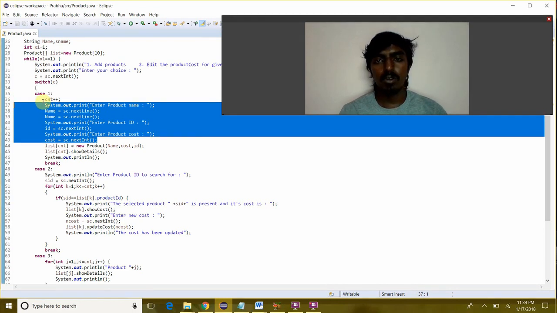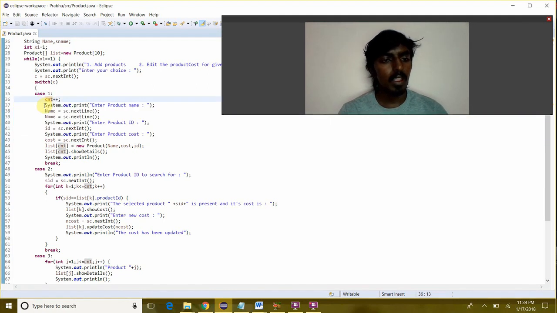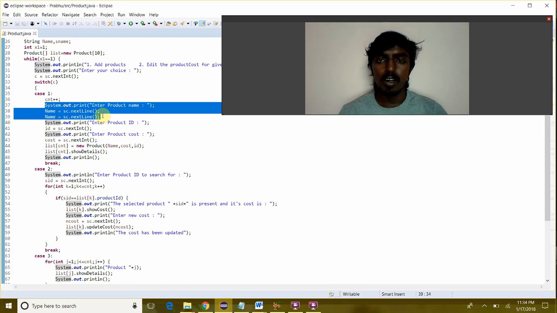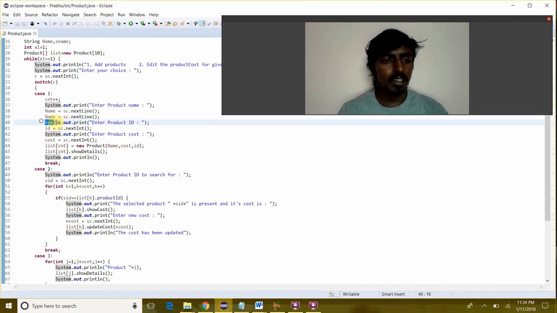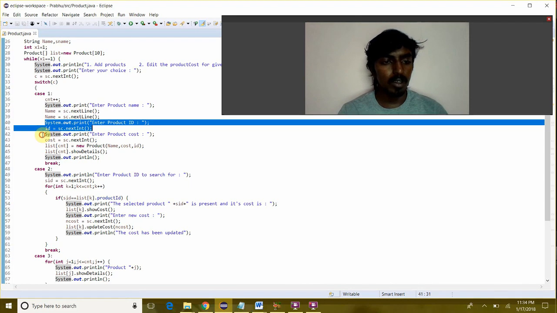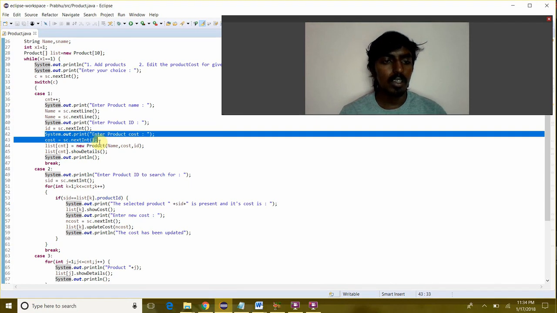I've increased count so that at array index 1, the product will be placed. The product name which you get from the user gets stored in name, the product ID will be stored in ID, and the product cost will be stored in cost. Using sc.next, sc.nextLine, only by using that can we get the input from the user.